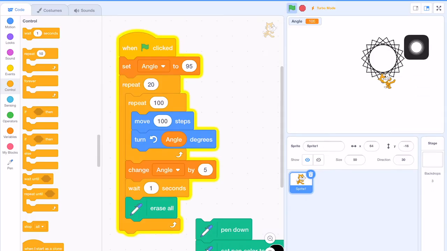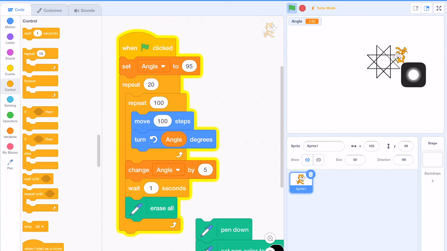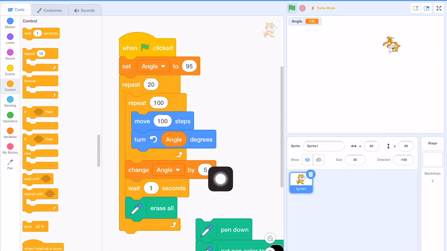So your assignment will be, you record this animation using the iPad screen recording function for different turning angles. You don't need to follow this given value. You can use your own angles and use your own value in this block, change angle by a certain value.